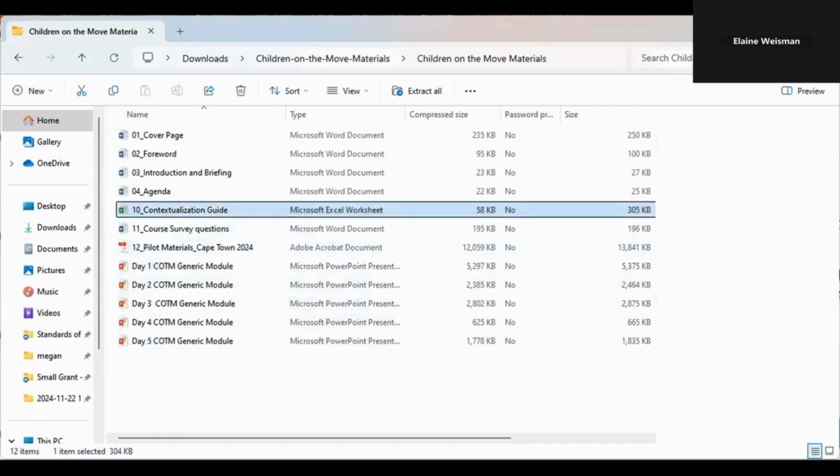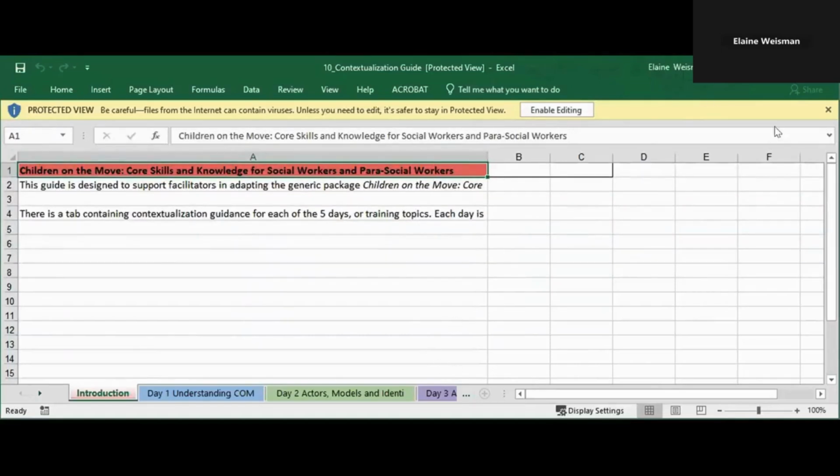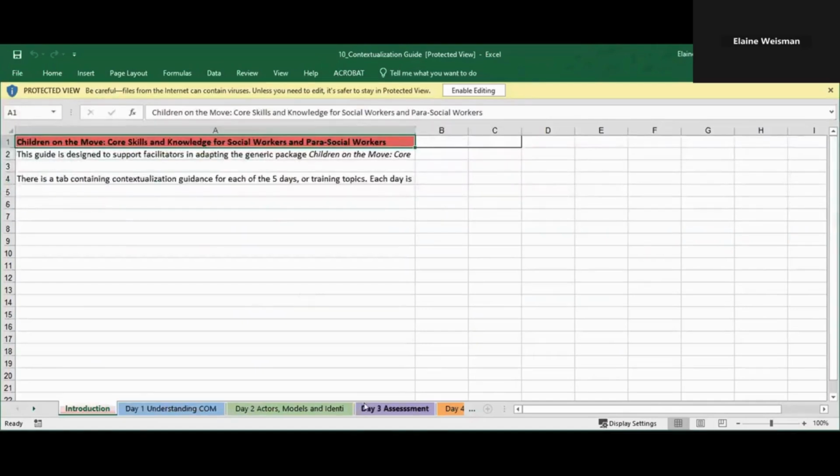Now we'll take a look at the contextualization guide, which is meant to be a support document for facilitators who are preparing the course for delivery in their local setting. It's the Excel document in the zip file, and you'll see when you open it up that it's separated on the bottom with tabs, one for each day. And then there's an introduction.